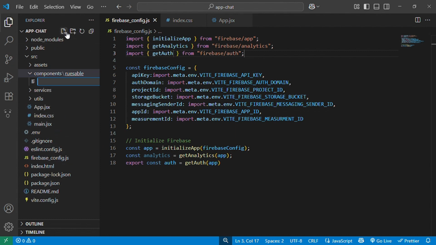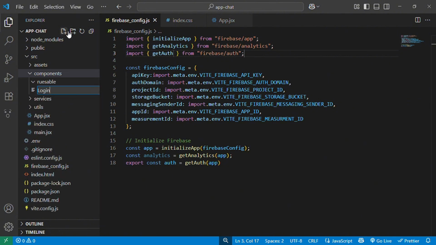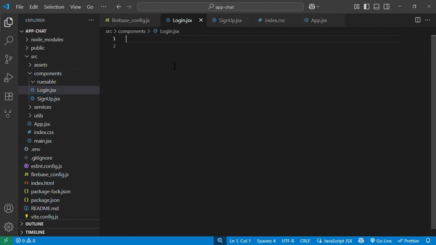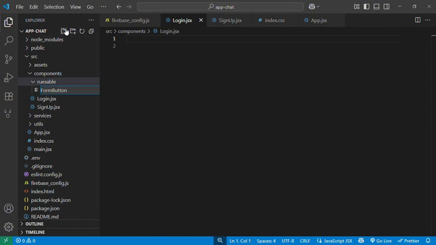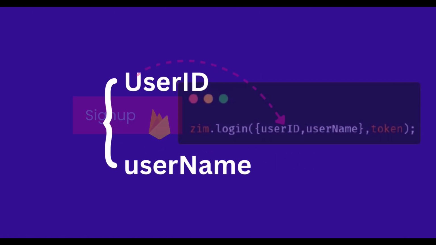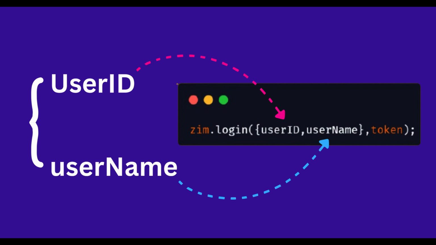In this section, we'll handle the authentication logic. First, we'll create some reusable components, like a custom button and input, since we'll be using them multiple times throughout the app. After that, we'll build the login and sign-up forms, and then connect them with the authentication-related functions we already defined in the Zim services file. When a user signs up with Firebase, we automatically get a unique user ID, while the username is entered manually through the sign-up form. We use both the Firebase user ID and the entered username to log them into ZEGOCLOUD using the login function from the Zim SDK.